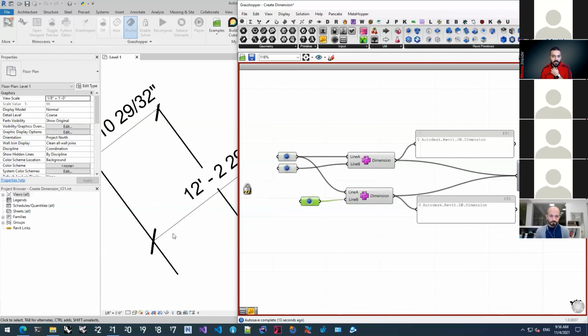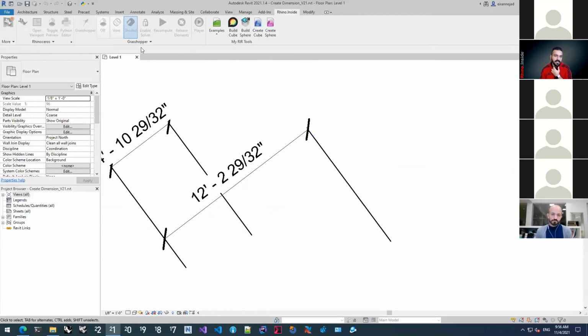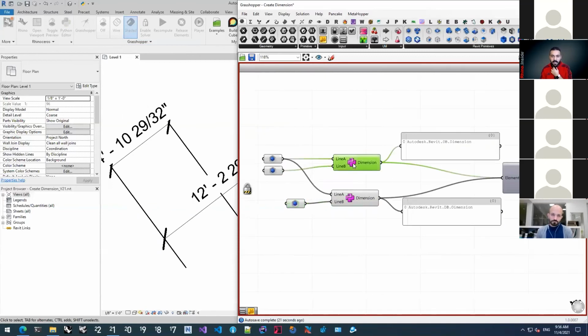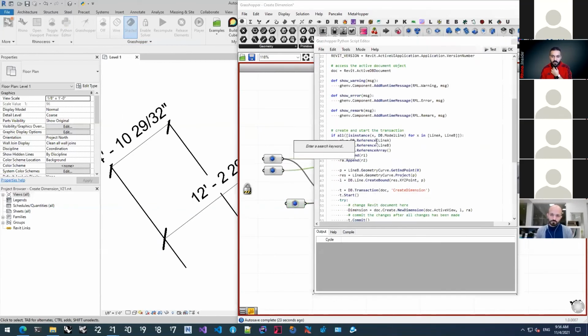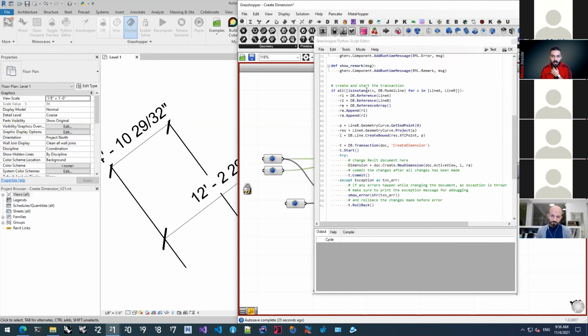I'm grabbing those lines from my Revit model. In this simple example, I'm selecting them manually, but you don't have to. Inside of this script, all I'm doing is making sure all the inputs, line A and line B, are of DB.ModelLine, which is the type for model lines in Revit. Sometimes in the Revit API, for example if you want to use the document's create new dimension, this is an example of the older methods that we talked about.